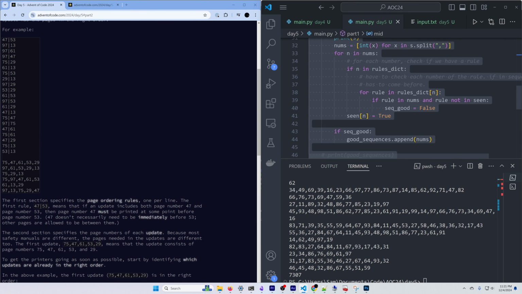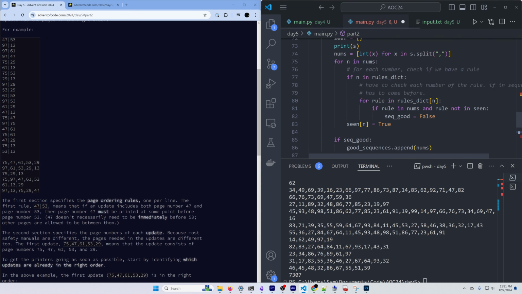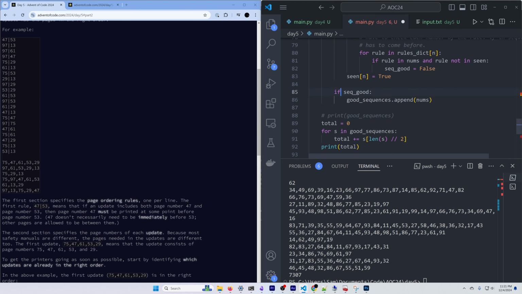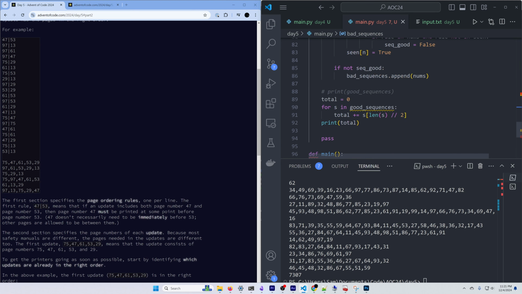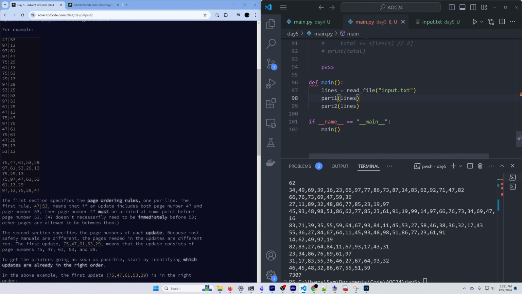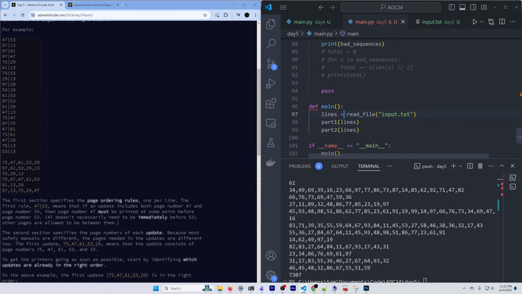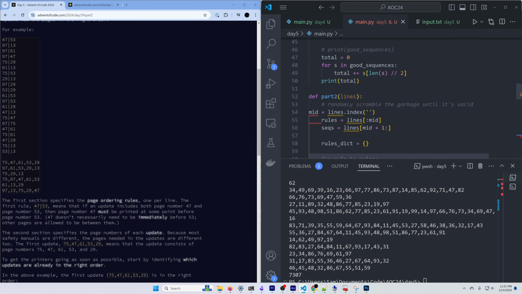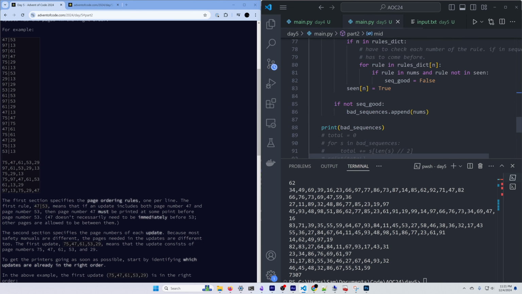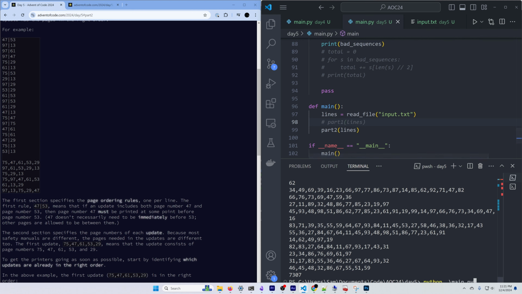Okay, cool. So we can copy all this to get our good sequences. If not seq.good, we'll call this bad sequences. And then let's print bad sequences. This is potentially the biggest brain idea I've ever had in my life. Why doesn't it like this? Unexpected indent. Oh, yeah, we did part 2. Alright, let's make sure that we're getting our bad sequences.